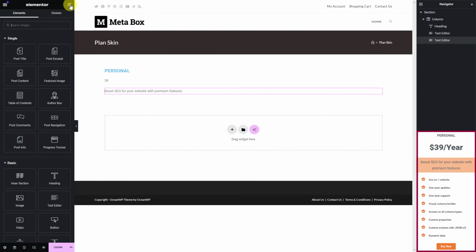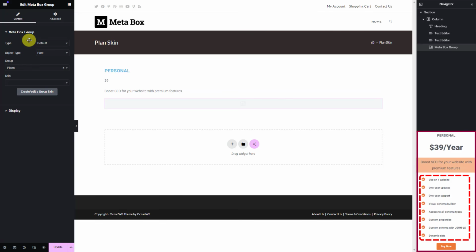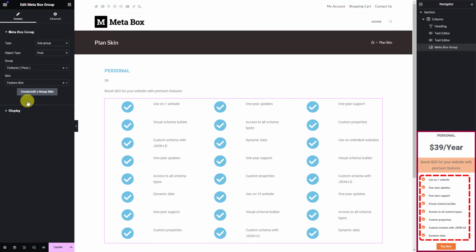There is a slight difference for the feature. We've had a skin for it. Therefore, add the Meta Box Group element to get the data from that skin. The feature is a subgroup in the plan group. You should set the type of the element as subgroup. Then, choose the group name and the created skin for the feature. Immediately, all the features along with the content and layout are displayed as we said before.